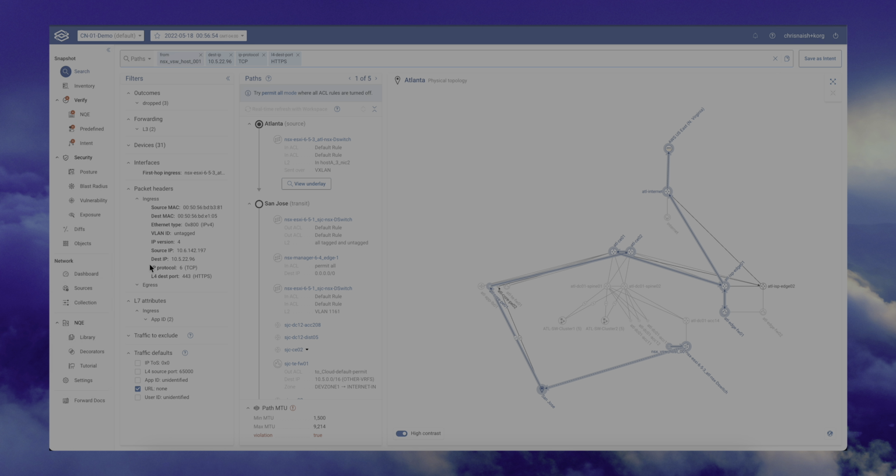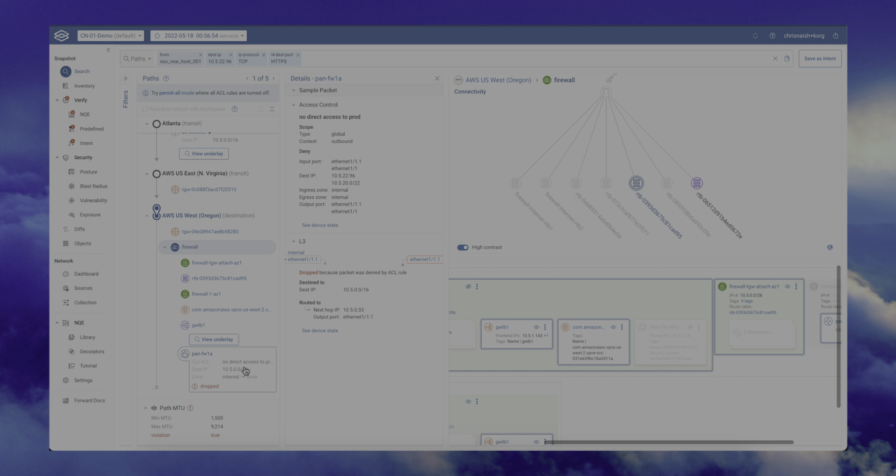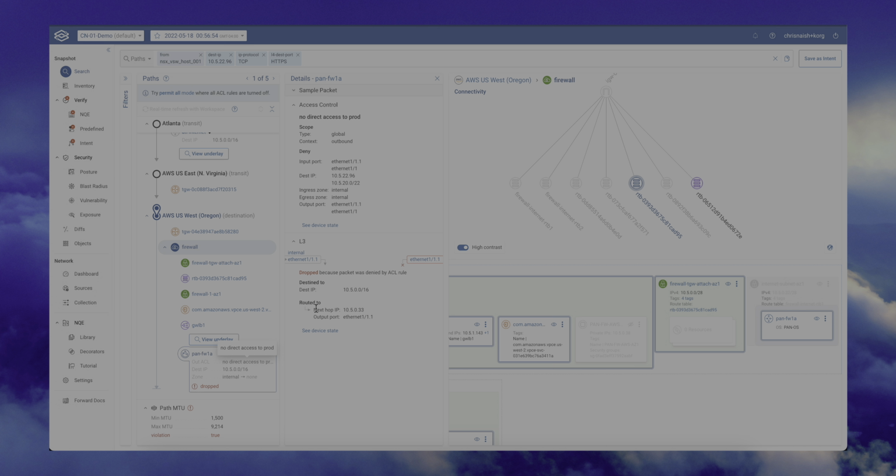Okay. If we scroll down the list of hops in this path, it looks like we've got some Palo Altos in the AWS Oregon region that are dropping the traffic. So that's why you're not getting through. The nice thing about looking at path details in Forward is that you can click on any hop in the path and it shows you what it's doing to forward and filter the traffic. Let's look specifically at this Palo Alto. We've got our L3 forwarding area down here, and we don't have forwarding going on right now, obviously, because traffic is getting dropped by an ACL.